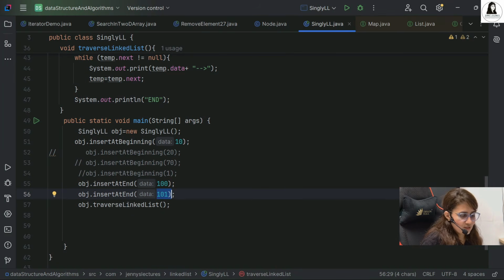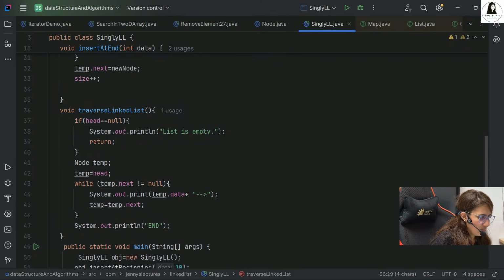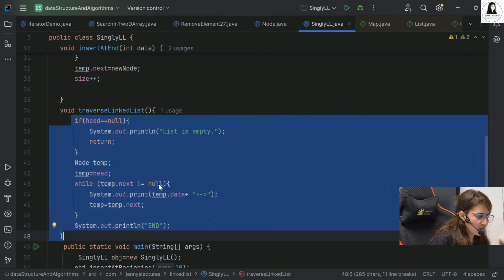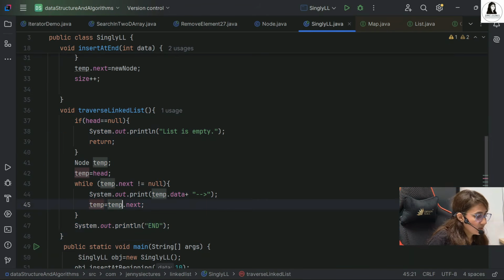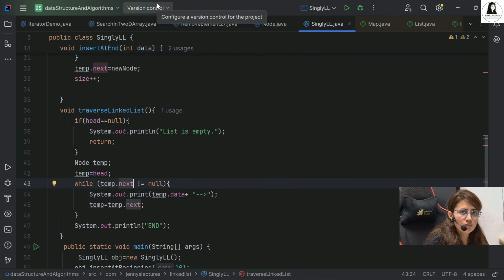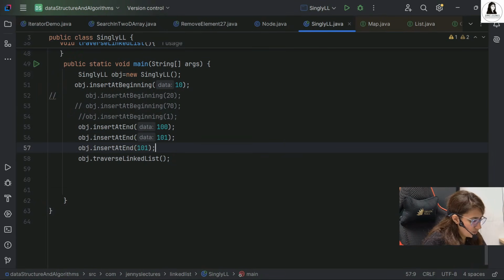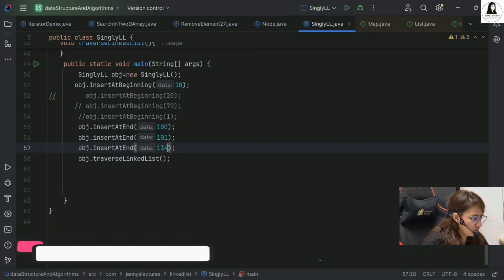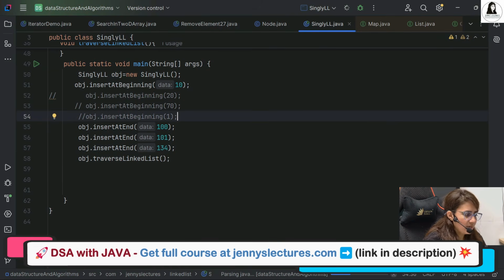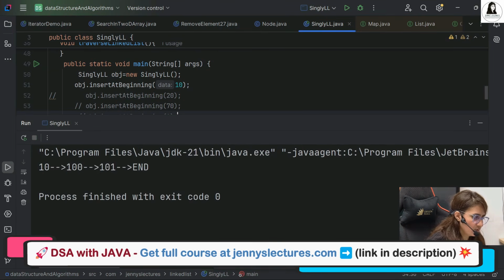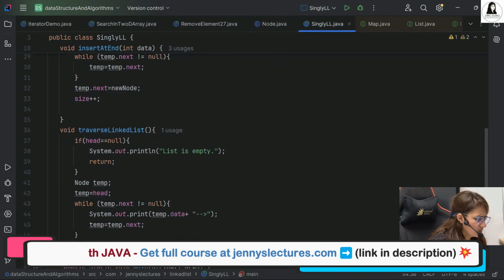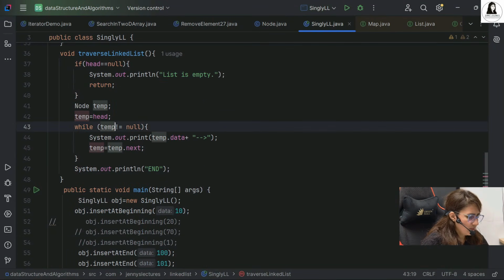Why is it not the last one? This is for your assignment, your quiz question. You have to find out. I have changed this traverse method a little bit. While temp dot next not equal to null, I'm printing the data. But the correct one is this. So try to find out why, if I write this, it's not working. It's not printing the last element. If I go for this again and change insert at end to insert 134, now it will print 10, 100, 101, not 134. Try to run this and find out. But for now, let's just change it to temp dot next not null.